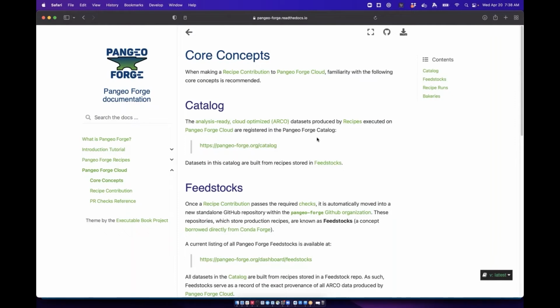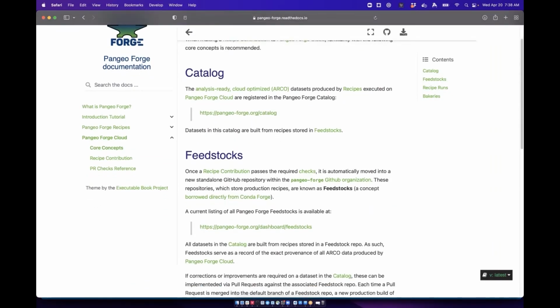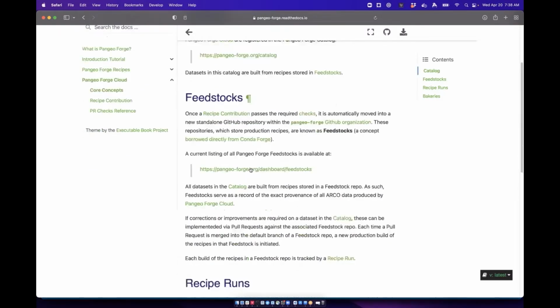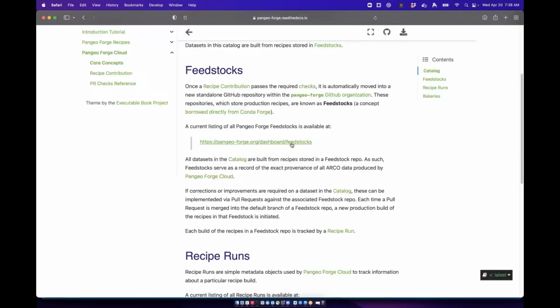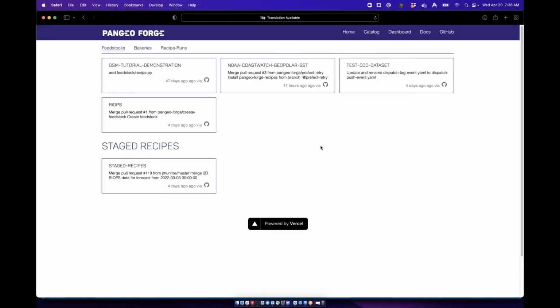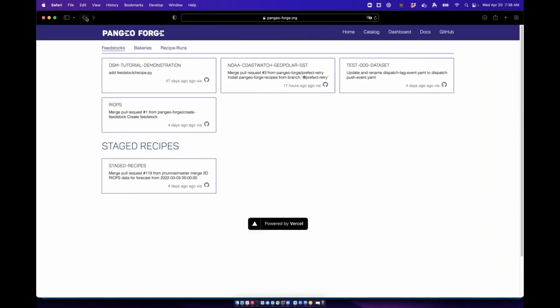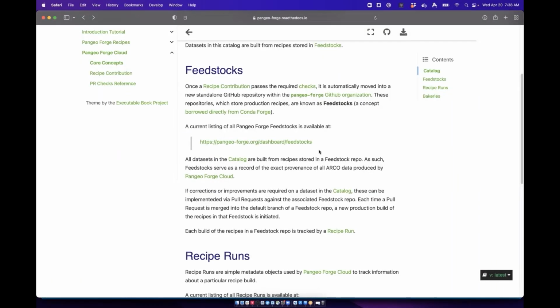And a trend I want to highlight here is that for each of these core concepts, we have the Pangeo Forge documentation page here, but also our Pangeo Forge website dashboard representation. So this is just pangeoforge.org, and we have a dashboard here that keeps track of the state of the system. So I'll be talking about each of these concepts in the documentation, and there's also a link here that will bring you to the dashboard representation of those things.